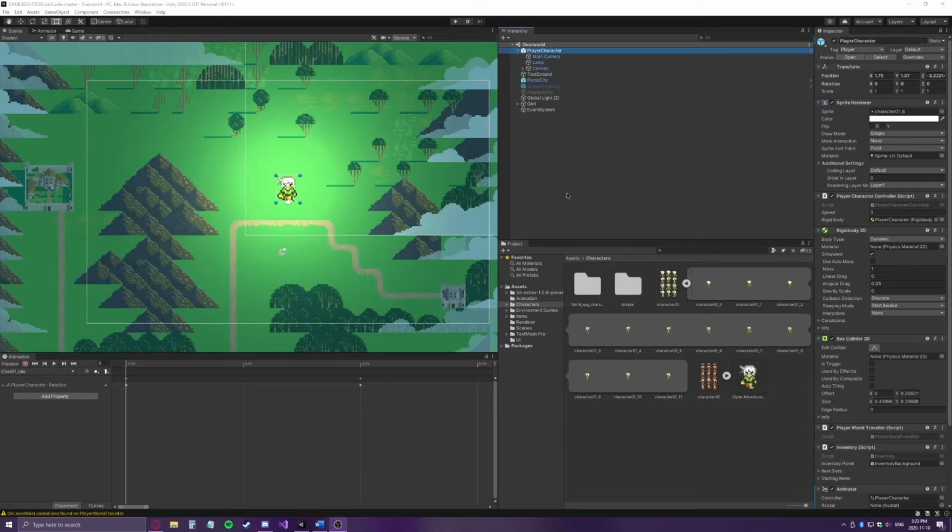I'll be showing you how to animate your character based on their movement. If they're walking left, they'll animate walking left. If they're walking down or up, the same applies, but relative.